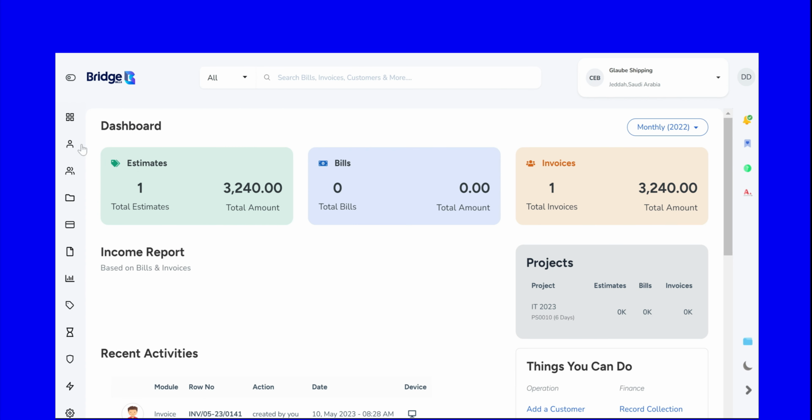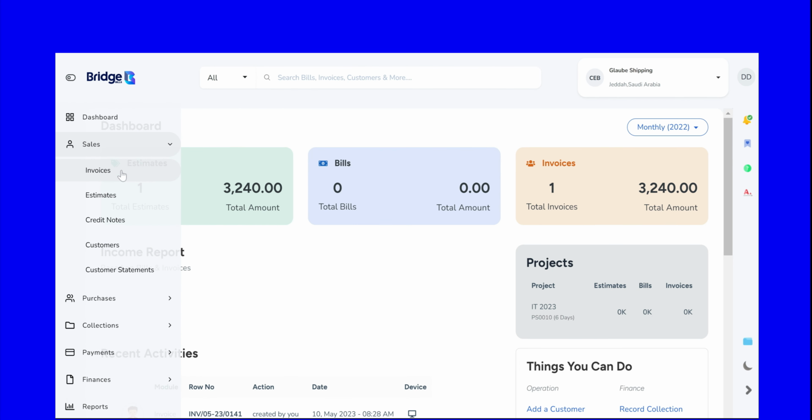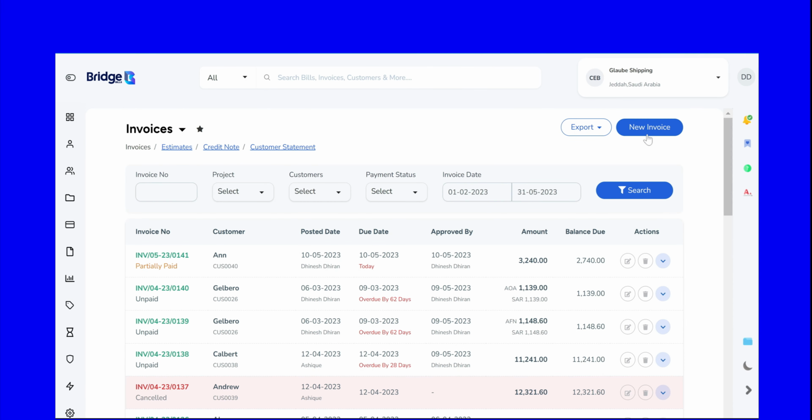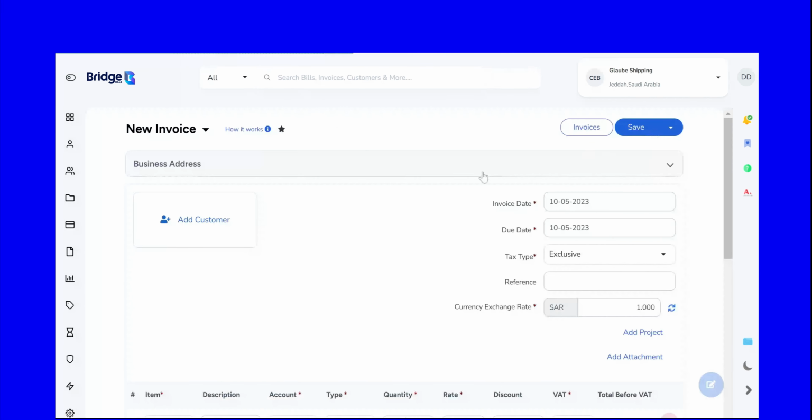Start by selecting Sales from the menu and proceed to the Invoice section. Once you click on New Invoice, you'll arrive at this page. Now, click on Add Customer, and select the customer from the drop-down. Quick way to create a customer is provided here.